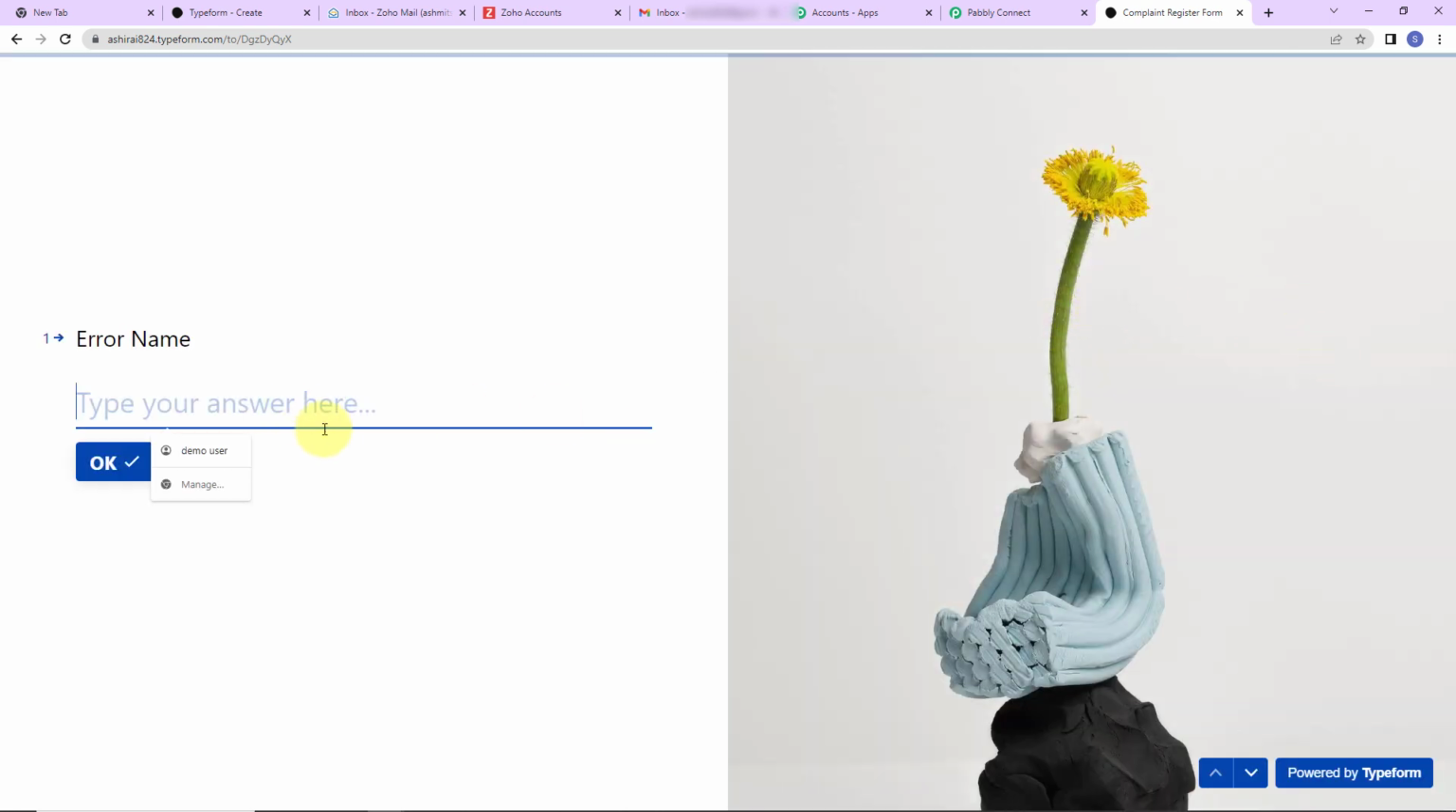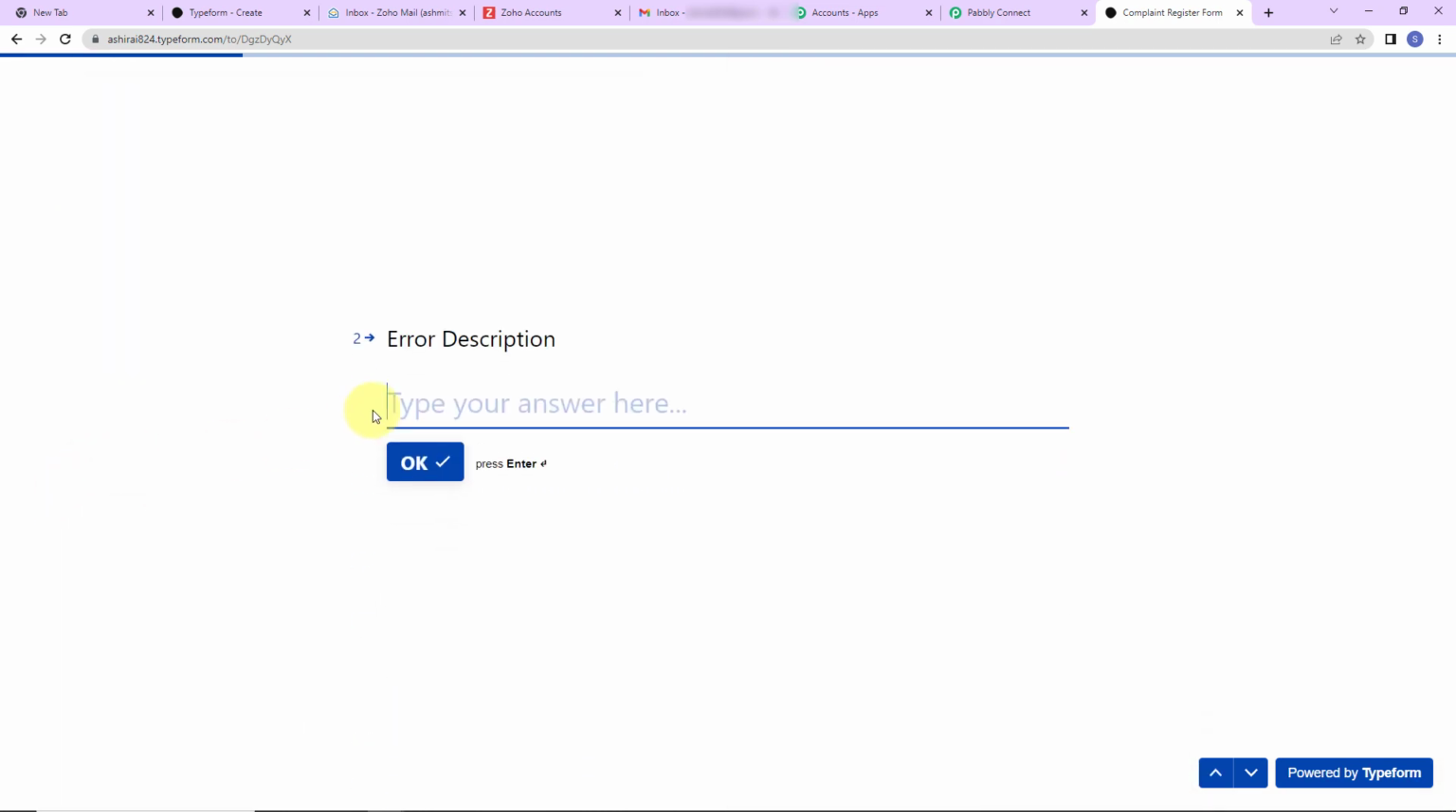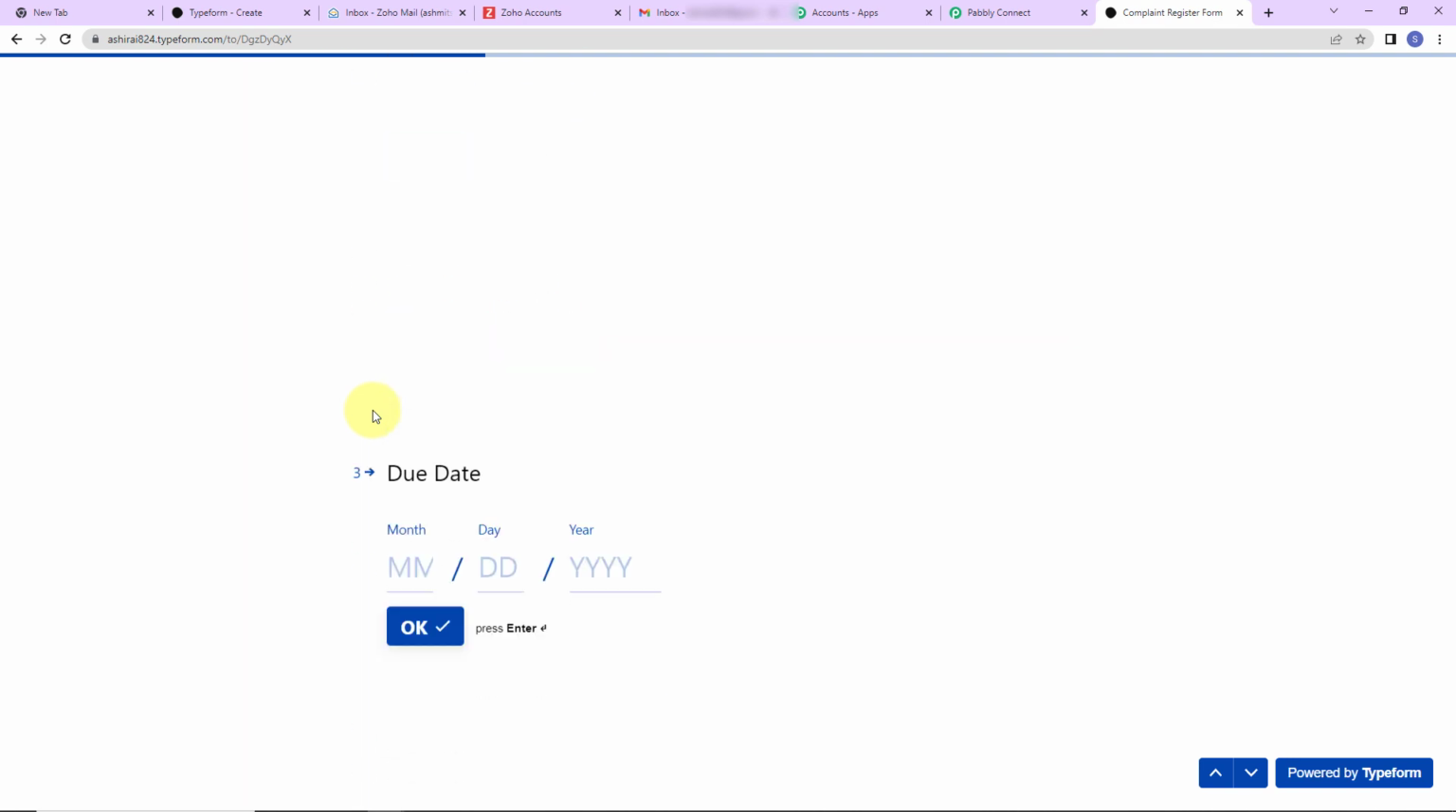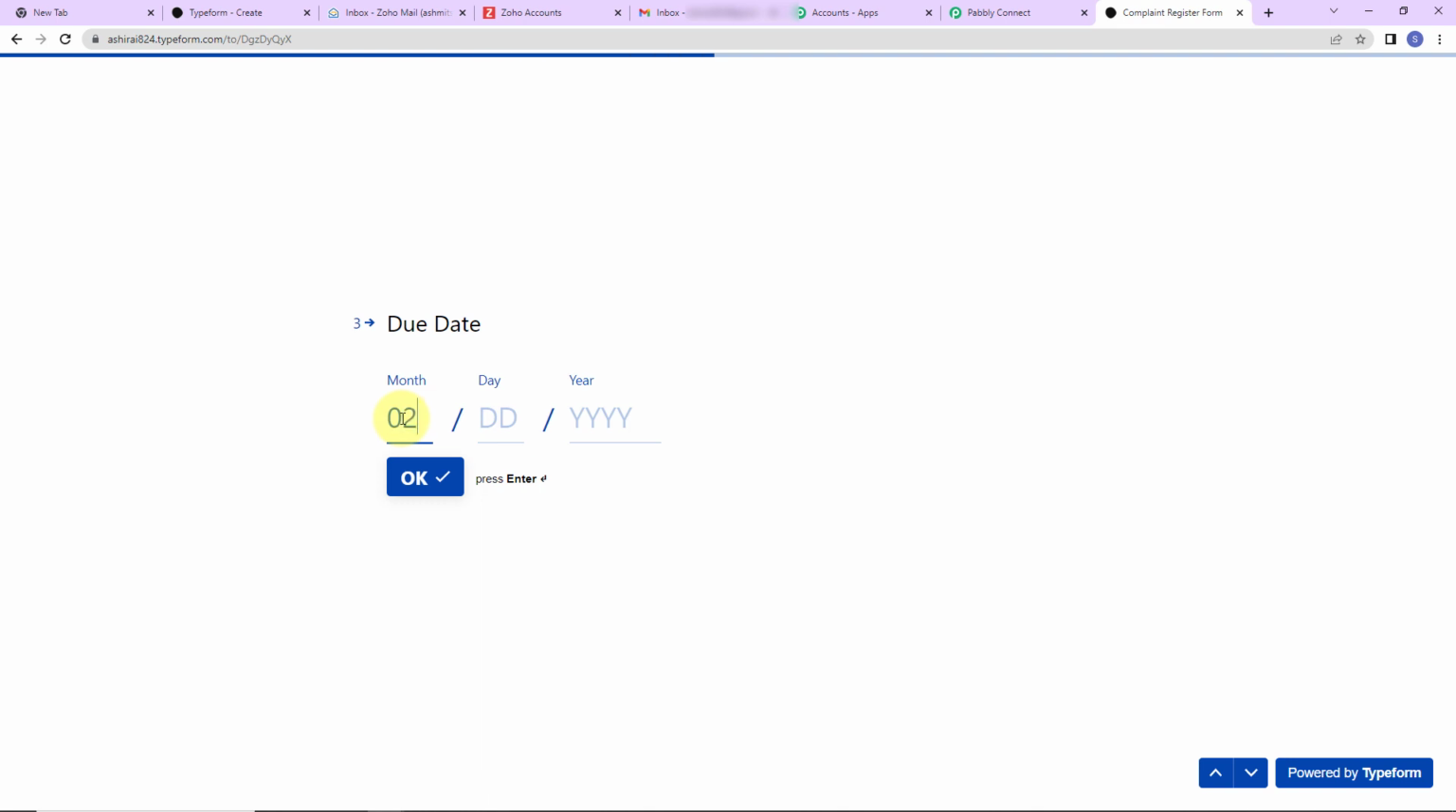Let's say, what is the name of your error? This is API error. Okay. Let's click on OK. Now the error description. So API not working. Then we have the due date. Let's say it is supposed to be treated by 15th of February.